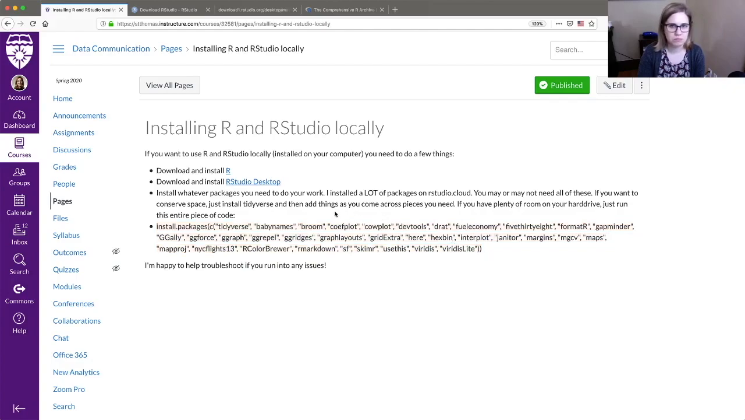If you don't have a lot of space left on your computer, or you just want to be as efficient as possible, just install.packages, parentheses, in quotes, tidyverse, and that'll be enough to get you started. And then you'll get errors if you ever try to use something and it says, oh, I can't find this function, and then you could install the package at that time. Like it says, I'm happy to troubleshoot if you run into any issues.